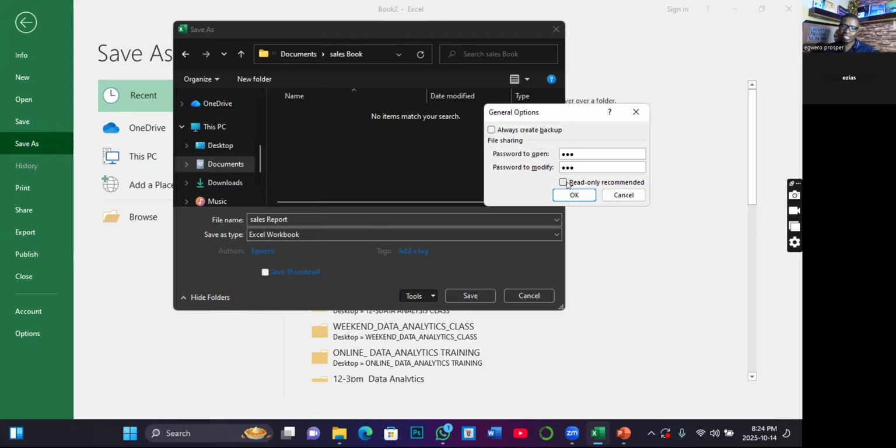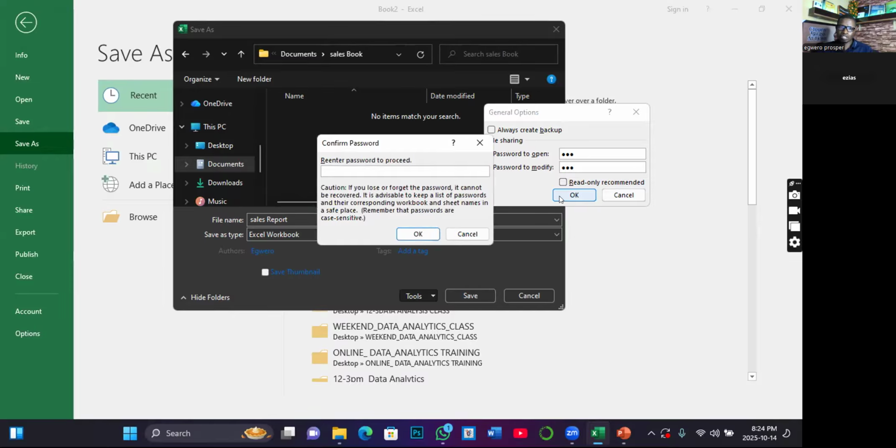Now we have an option that says read only recommended. If you encrypt it with this option, it means that if I send you this particular record, you can only view it, you cannot modify it. But if you leave it unchecked, it means the file can be edited by the third party that will eventually receive it. So let me leave this option.